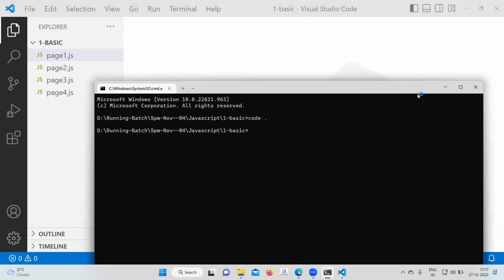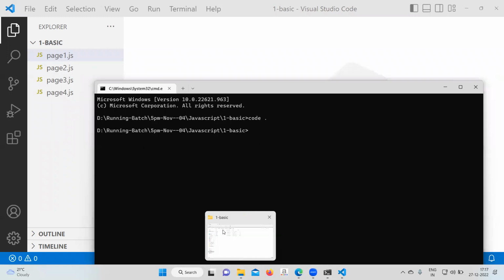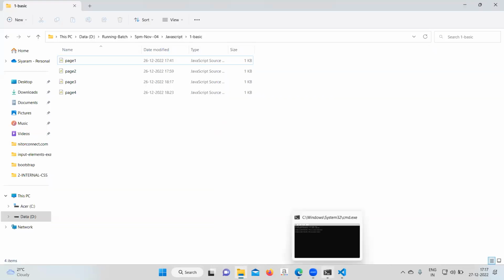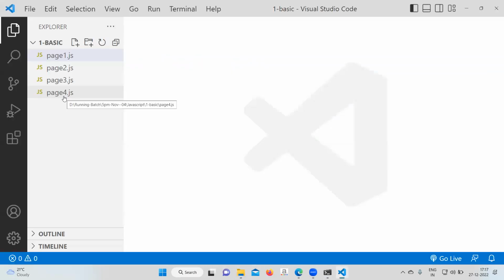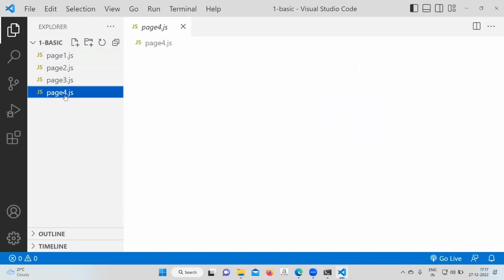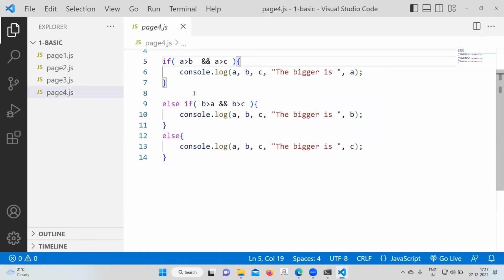Okay, so we go to the basic folder and then we open the CMD. After opening the CMD, what did we write? We wrote code space dot enter, then your project gets loaded directly under VS Code. For the files you wrote yesterday, we reached till if else if, where we have multiple variables, how we can compare, or how we can write multiple types of condition.